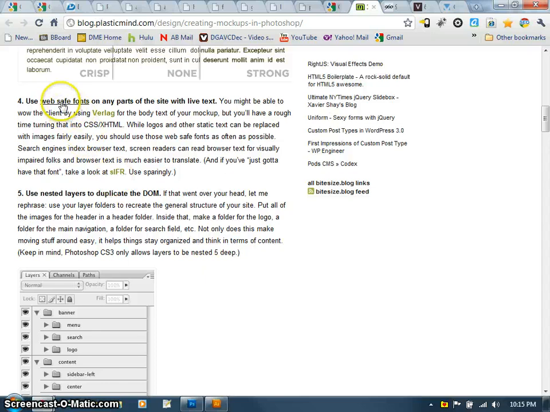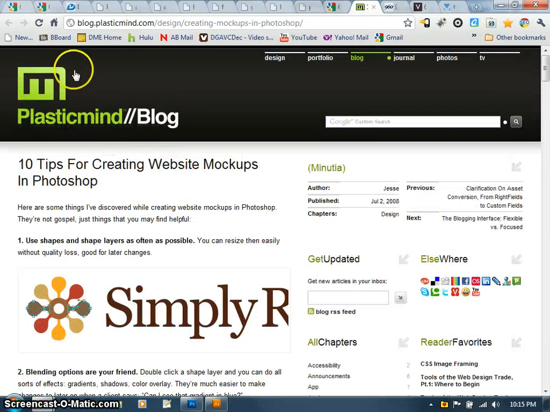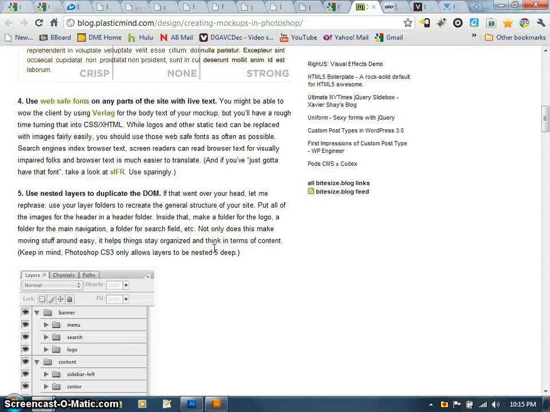Anyway, make sure that you use web-safe fonts for any of the parts that would have live text. Meaning that if it is the title like this up here or the logo, you can use your own fonts, but anything else needs to have web-safe fonts in your prototype, in your comp.